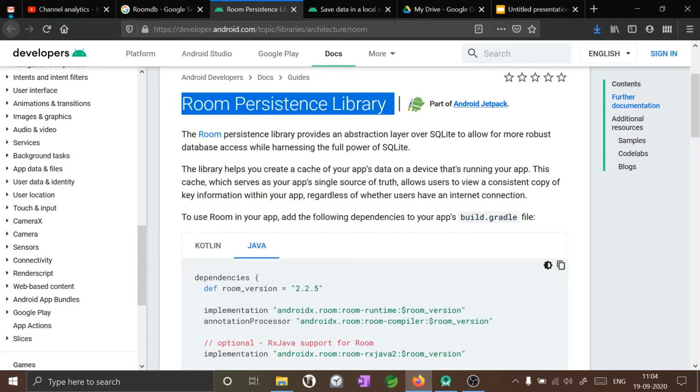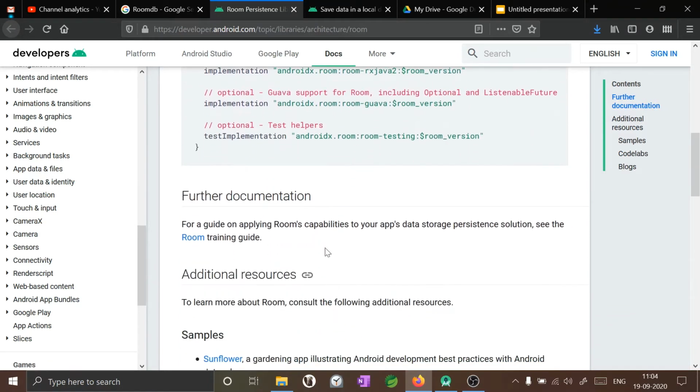Room is a part of Android Jetpack libraries. To read more about the Room persistence library, you can refer to this link. I'll leave this in the description.